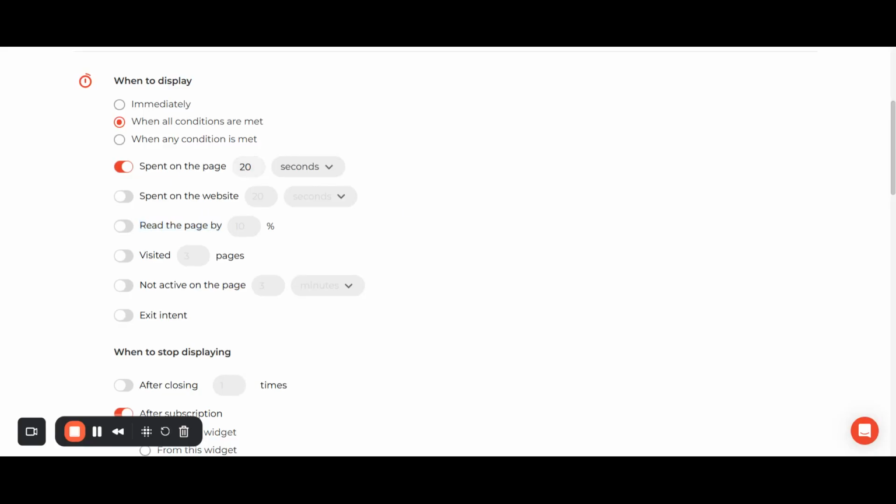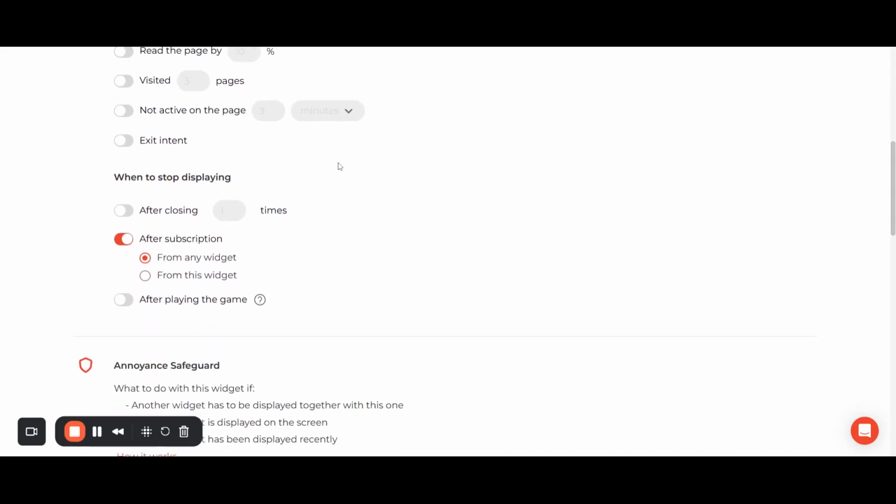So let's say maybe your website or the specific page where you will be showing the pop-up has a bit of a higher bounce rate. So let's show the offer a little quicker. As for when to stop displaying, I'll change the setting for after subscription to from this widget and enable after playing the game.